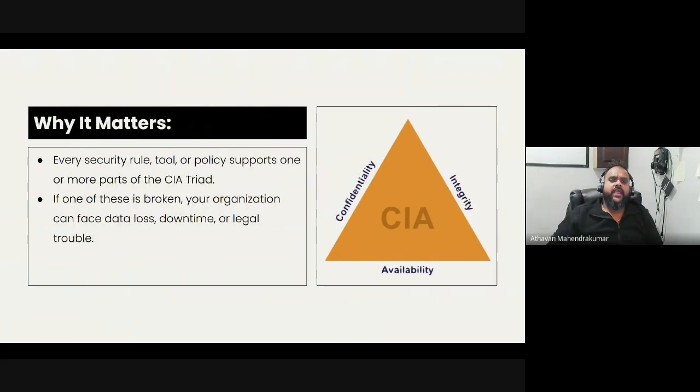Why it matters is every security rule, tool, or policy supports one or more parts of the CIA triad. So right now, pretty much all the tools that we use that are part of IT support either 1 or 2 rules in this CIA triad, okay, which is confidentiality, integrity, or availability. If one of these is broken, your organization can face data loss, downtime, or legal troubles. Which means if one of these is broken, it means that your company's data has become compromised. Somebody else has access to your data.